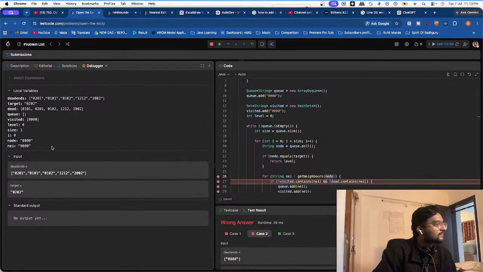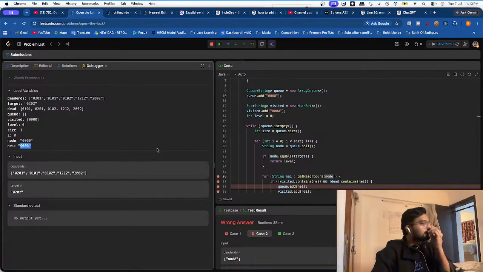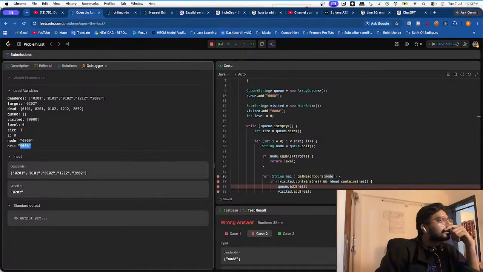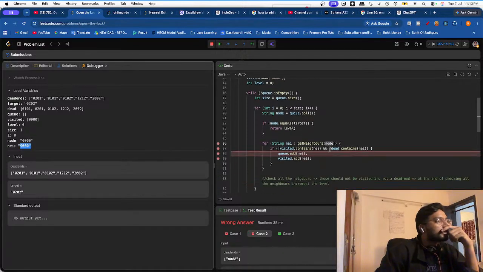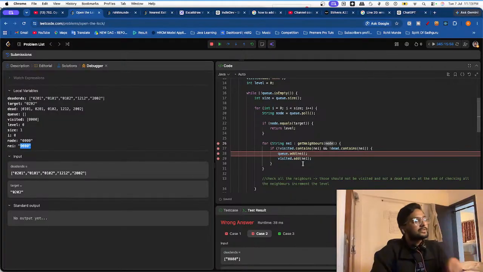So visited. Yeah. What's the neighbor का value now? Neighbor is 900. Yeah, that is correct. That is correct for level 1. So, अच्छा, if only this happens, अपने को level increase करना है क्या? No.